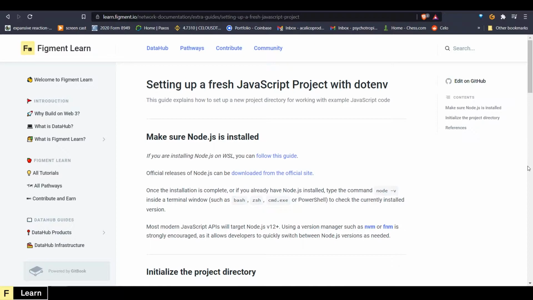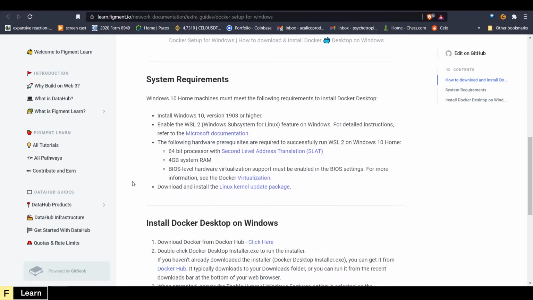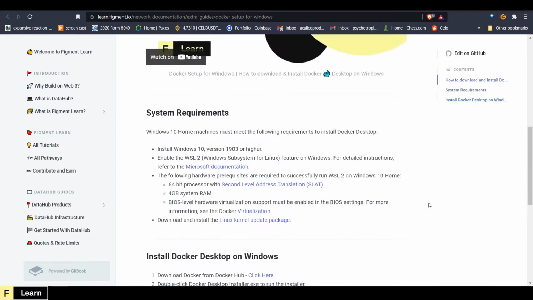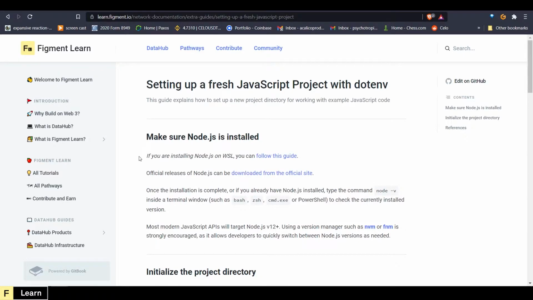This video guide explains how to set up a new project directory for working with JavaScript code. And we will be continuing on the Docker setup for Windows. So if you haven't watched this video yet or done this doc, go ahead and do that. That'll save you a lot of headaches when working with a Windows system. And now we're going to set up our project with .env.